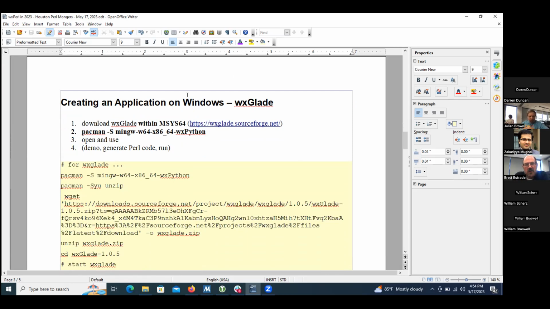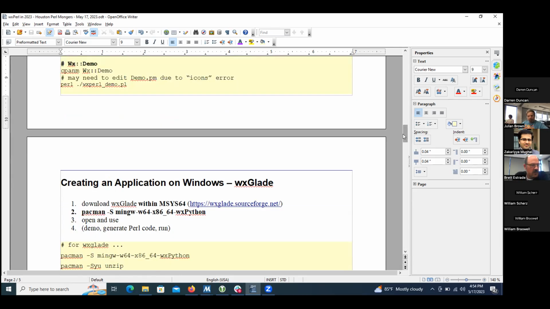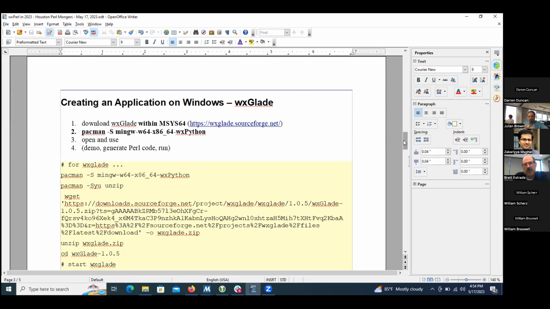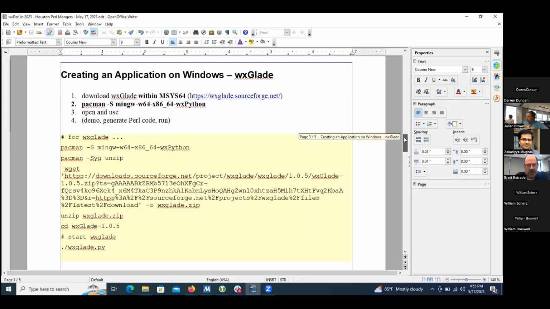Okay. So the next step here is, we've demonstrated that WX widgets is working, WxPerl is working. It looks like what you would think it would look like on Windows. And the next step is, okay, well, how do you create something? Well, obviously you can write it from scratch, but one of the nice things about WX widgets that was appealing to me is that there was this IDE that exported Perl code.